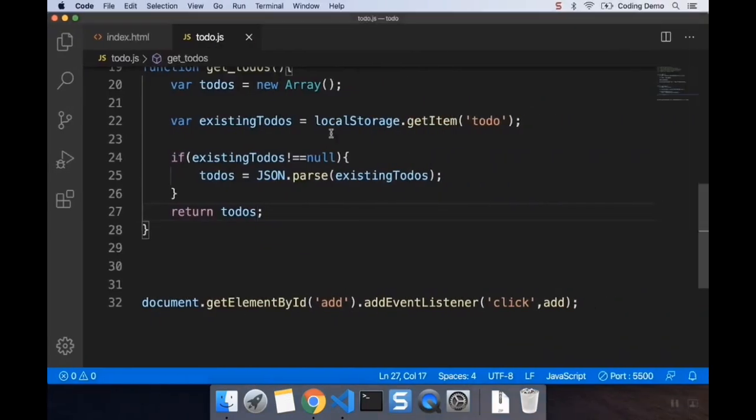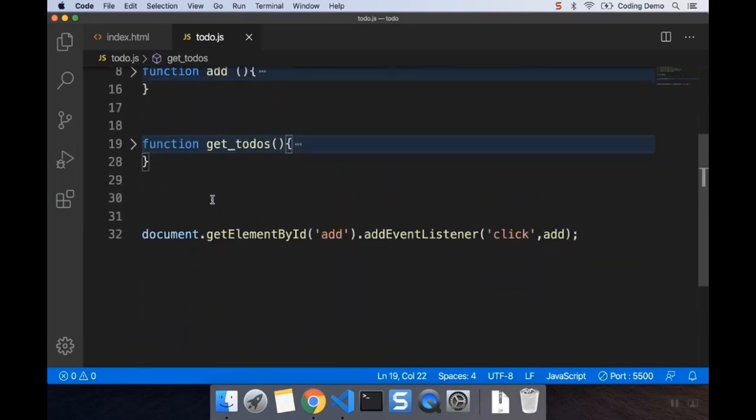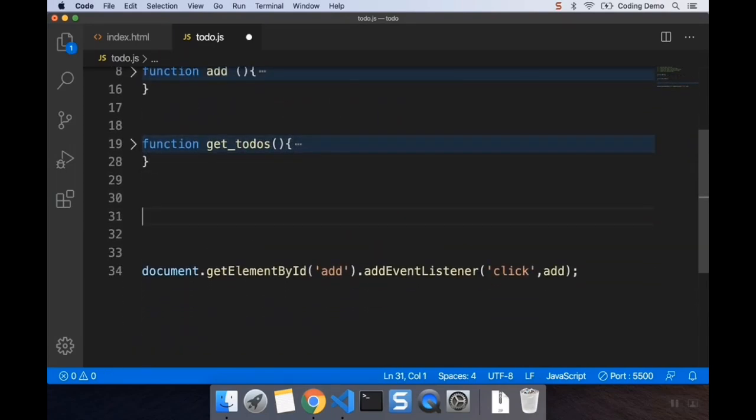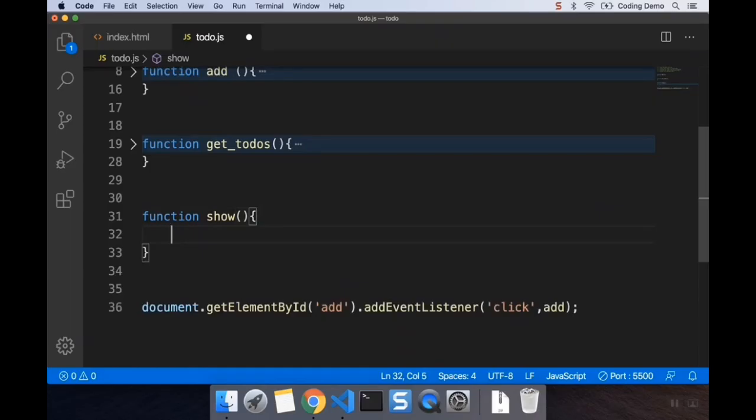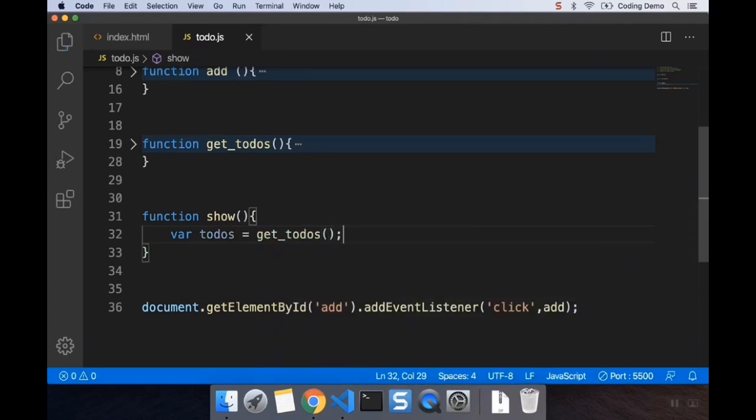So if we go back, we close this up so I can get some space. Now we'll start by creating a new function called show. Now first we need to get the existing to-dos from the local storage. This is where this get to-dos function which you wrote will prove useful. So let me get the existing to-dos first. So I'll say var to-dos equal to get to-dos.